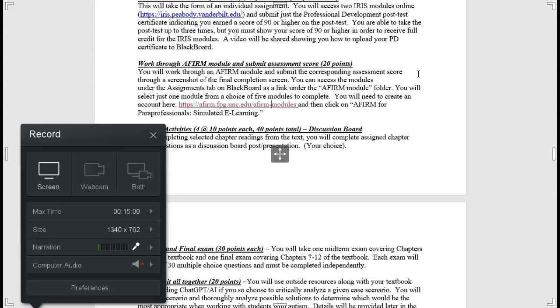Let's just be truthful. So what you're going to do, you're going to select just one module from a choice of 5, okay? And I'm going to show you which ones exactly I want you to choose from. So again, if you don't know how to take a screenshot of the final completion screen, I would do that before you start the module.